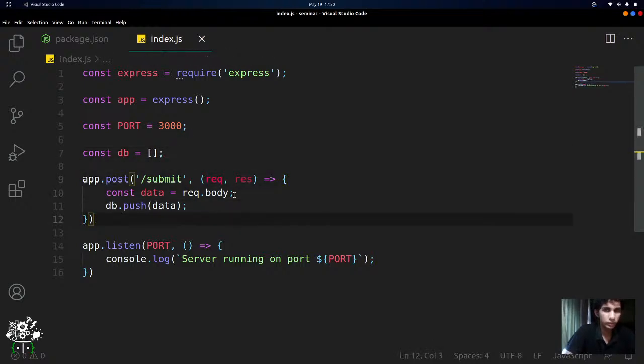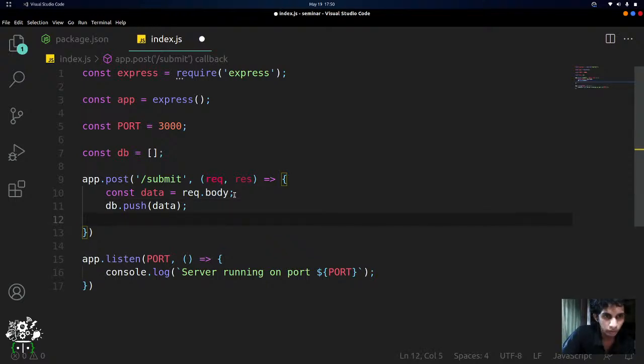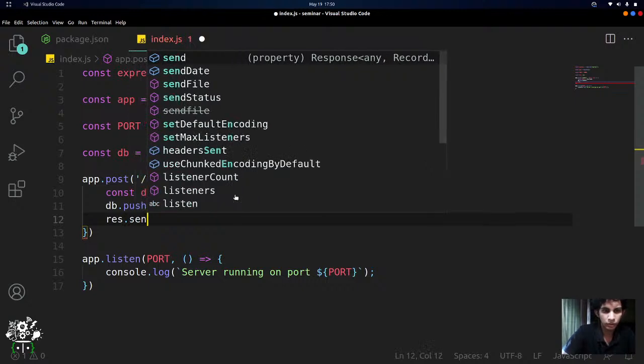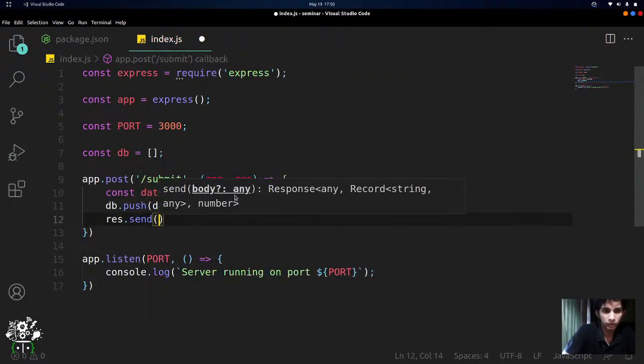If you're using an actual database, it would be different as compared to doing this. The database that you're using would provide methods that you can use to add data to the database and so on. Now that I've done this operation, I need to actually send back a response to the client that says, you've given me data and I've successfully pushed it. So I would respond with res.send.